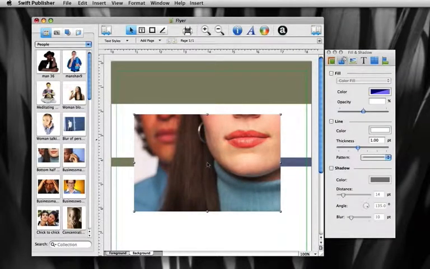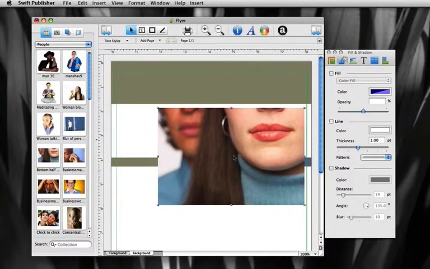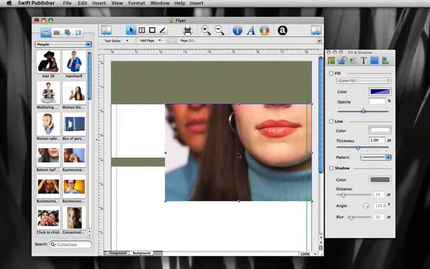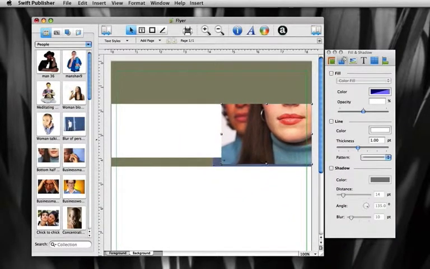To move the object, click on it with the mouse and drag it to the desired location. The blue lines of the Smart Guide help you to align the image with other objects of the background. To change the size, click and drag one of the handles located on the border of the selected image.